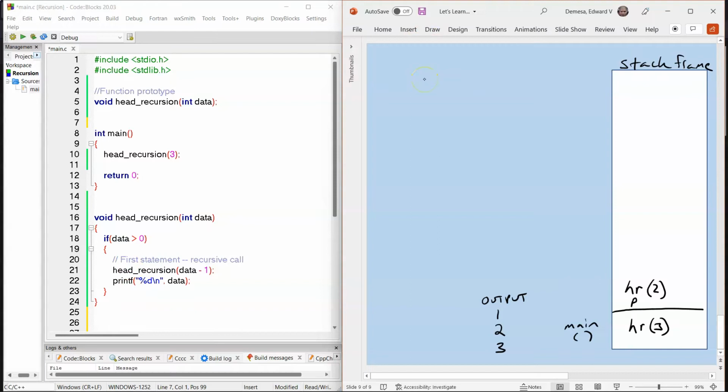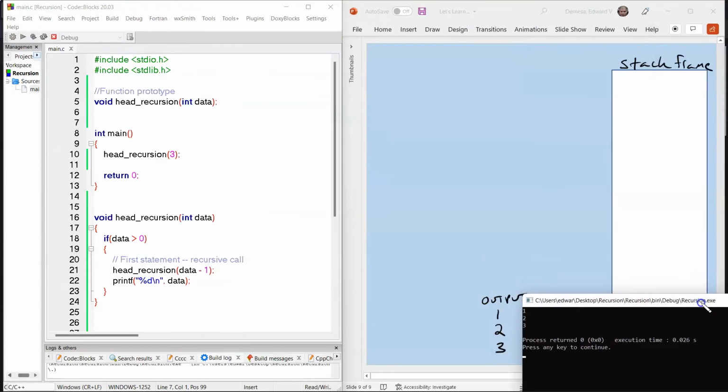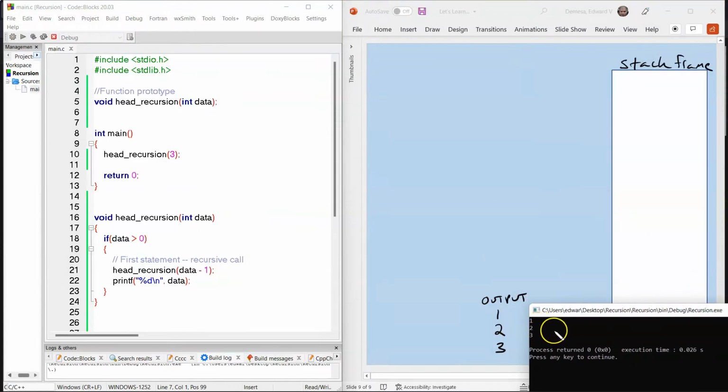And so the call returns back to main. Once main gets to line 12, where it says return 0, then main is popped off the stack. But let me run this. And there is our output: 1, 2, and 3.